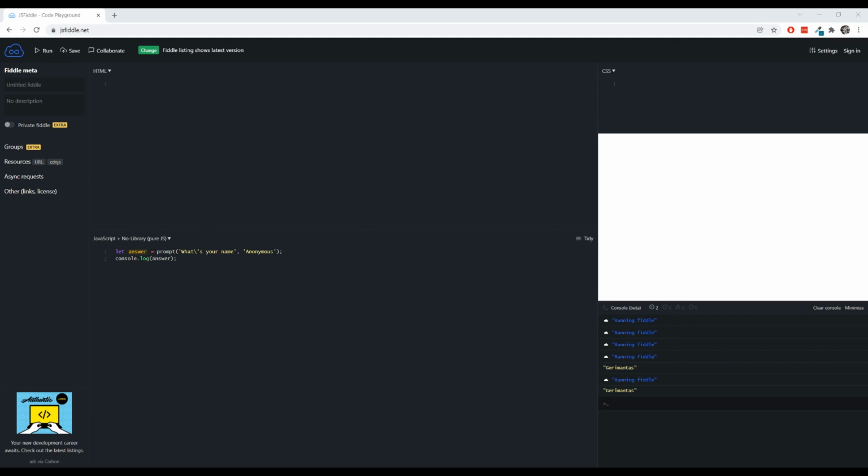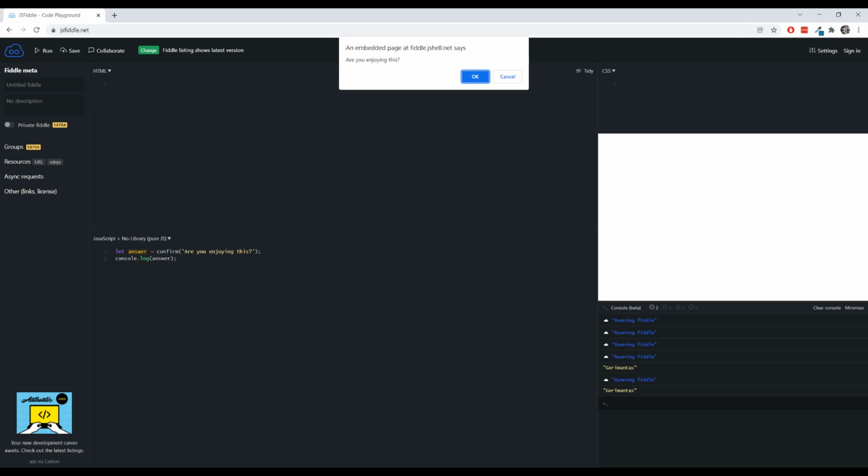And lastly, a pretty similar function in terms of functionality is the confirm function. What it does is show, again, a prompt with the options yes or no, or is it okay or cancel, I'm not sure. It really depends on the browser. So, are you enjoying this? Let's see what happens. Are you enjoying this? Okay or cancel? Okay, so yeah, two options.